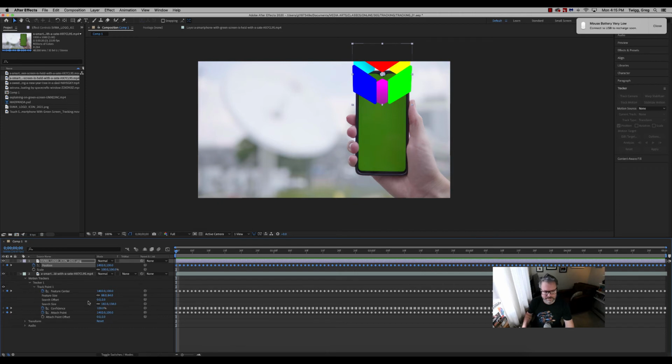What has happened is that the tracker recorded all that information. You can see that here. The feature's center, and that's a little crosshair. Its confidence and its attach point. All of that's been recorded and translated into a position bit of information here that is applied to whatever your target is. So that's what all of these position keyframes are. It applied the location of the crosshair to the center of this logo.